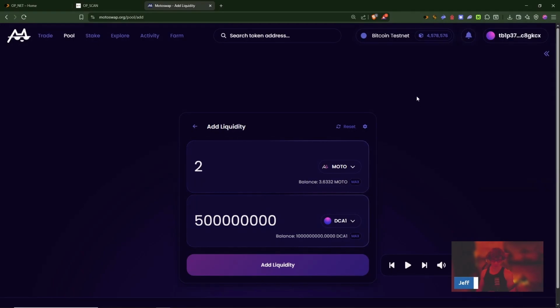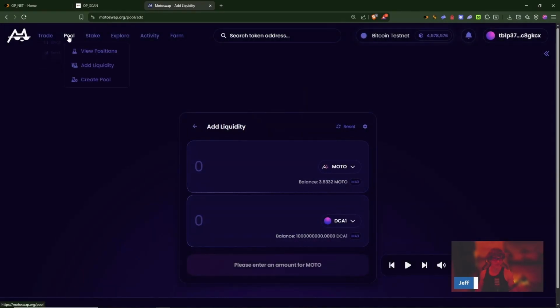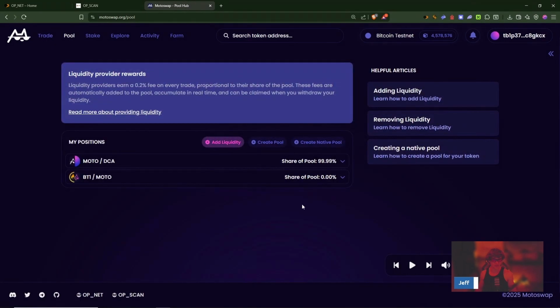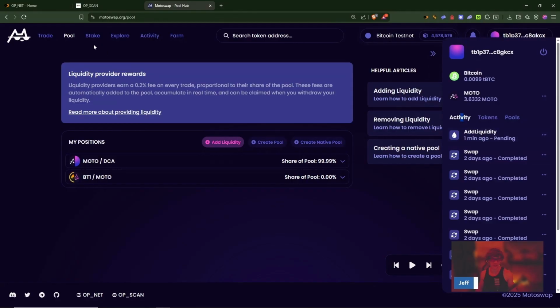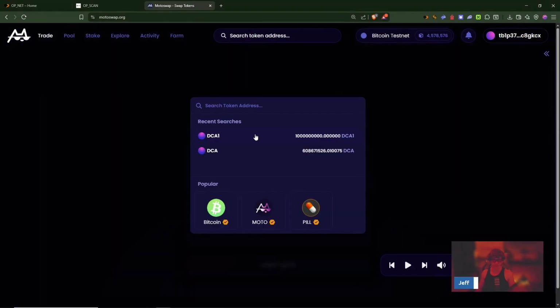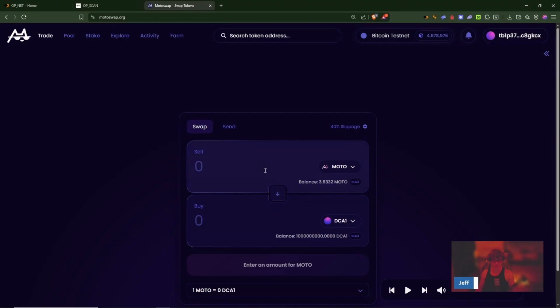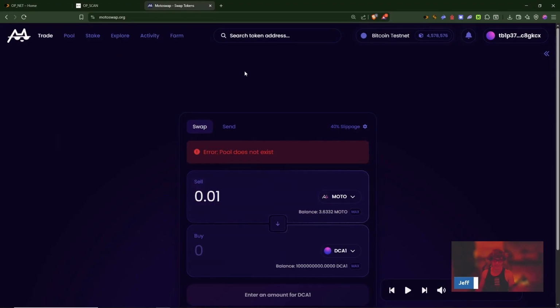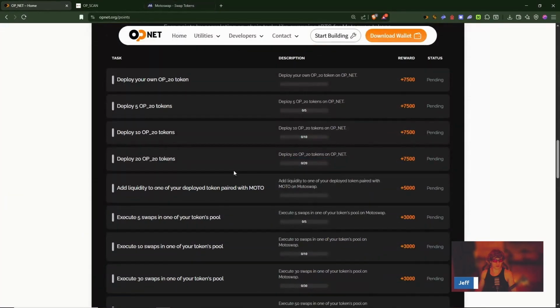Well, the deployed token went a lot faster than it did last week, that's for sure. Now we can go here and these will show up sometime. Okay, liquidity is pending. So there you go, you see DCA1. So what we're gonna do, go there and trade Moto. No, the pool doesn't exist yet, that's right, because it's still pending. So that's pretty much it.